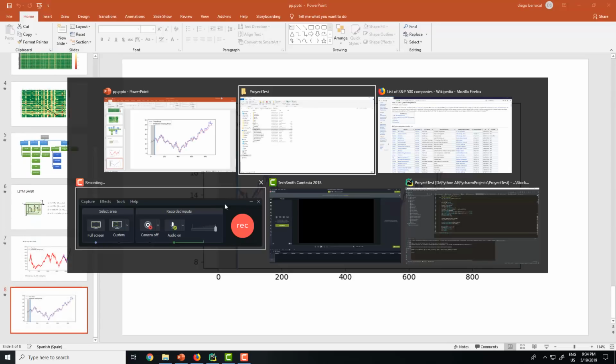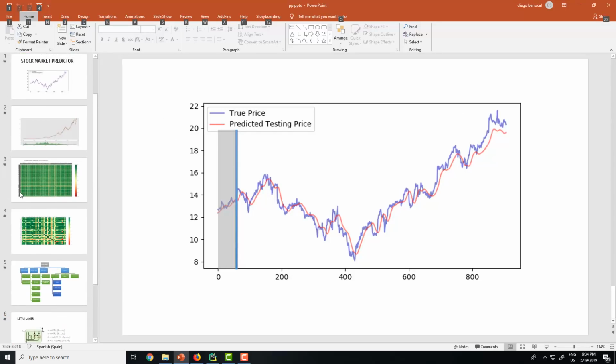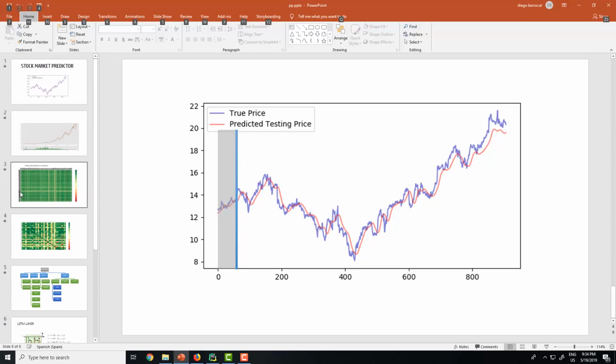So this is done. I explained the basics of this project, and in the next tutorial we'll see how this works in real time with Python and with the code.